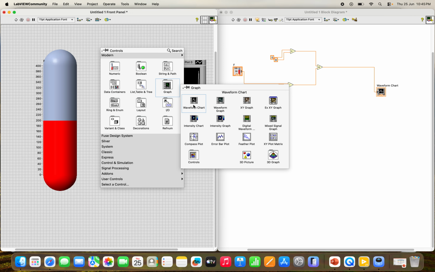If it is a waveform chart, it is used for instantaneous values. If it is a waveform graph, it is used for the complete set of values, once the output is completely generated. The waveform chart can be used inside the loop, but the waveform graph cannot be used inside the loop. It has to be used outside the loop only.